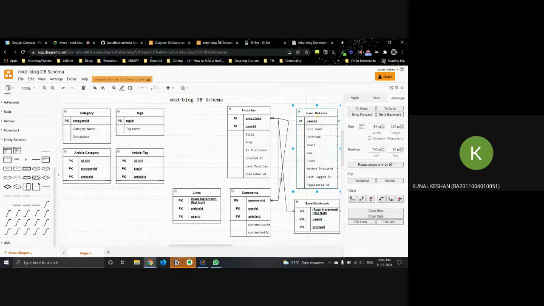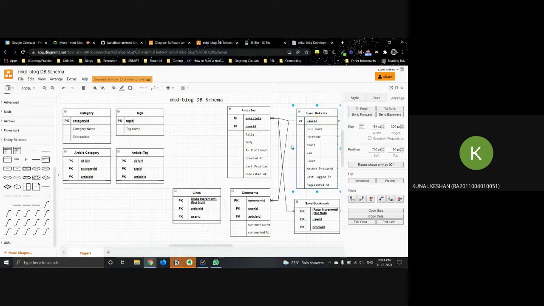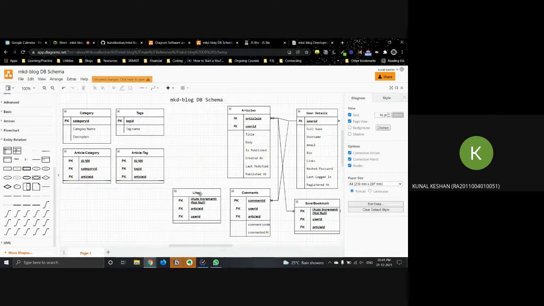Any idea? I mean, just think of it this way. When a user likes an article, he can like it only once, right? So one like belongs to that article, okay? To that user. Each user can like an article only once, all right? But at the same time, one article can have many likes. So it's a one-to-one relationship with the user details table. At the same time, it's a one-to-many relationship with the articles table in this case. Does it make sense?